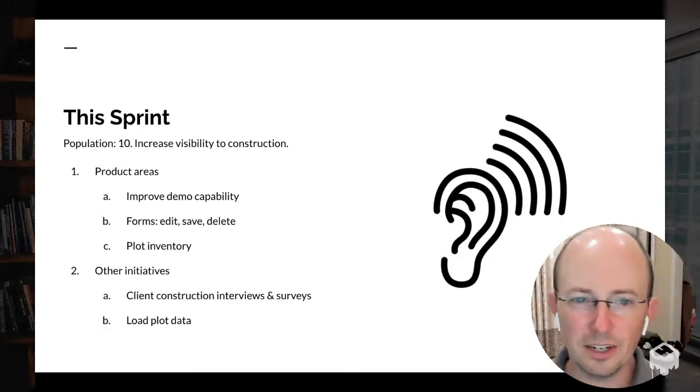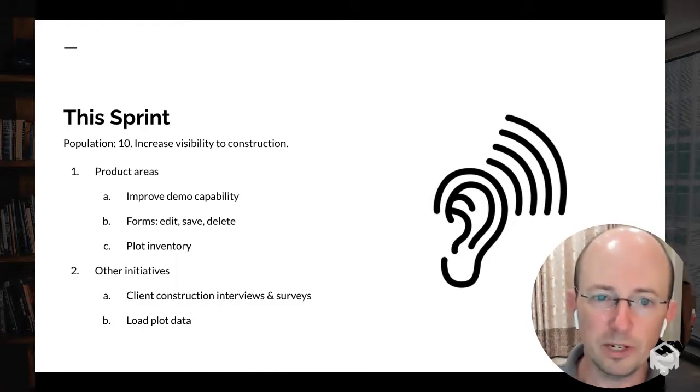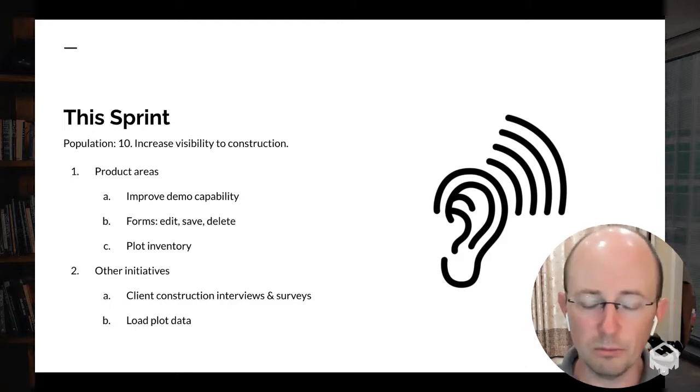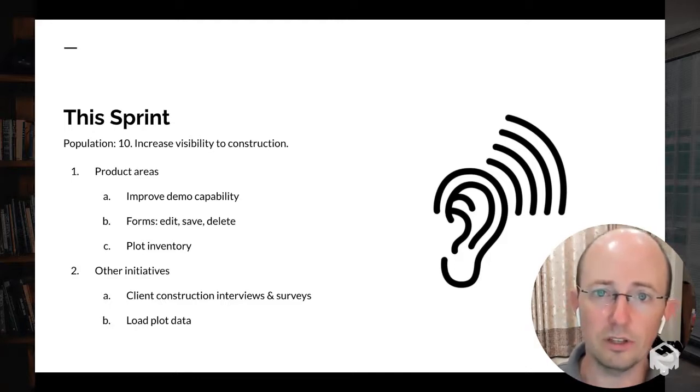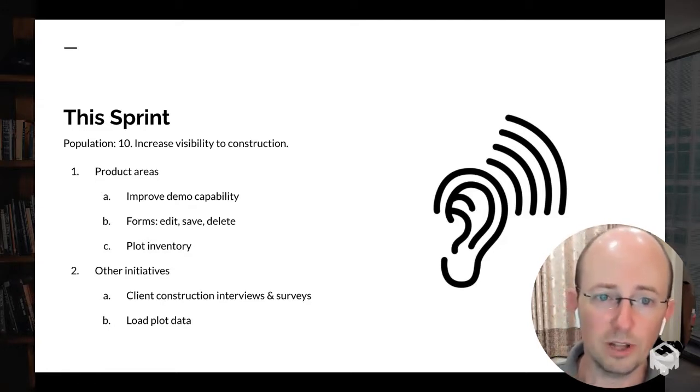In the next sprint, our population goal is still at 10. We are already at that number, but we want to keep it there. And again, we want to increase visibility to construction. Some of the efforts there are we're doing some surveys and interviews with existing property holders and people who are thinking about starting construction, so we can better understand what's on their minds and ways that we might be able to help. And also interviewing the contractors who are building and seeing if there are ideas that they have that can help us accelerate construction. We'll load plot data.